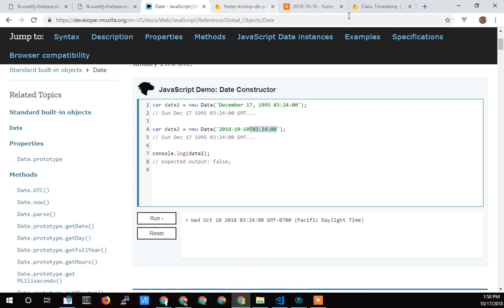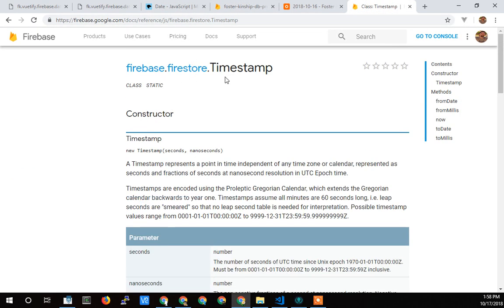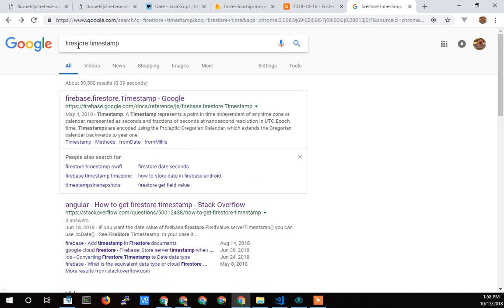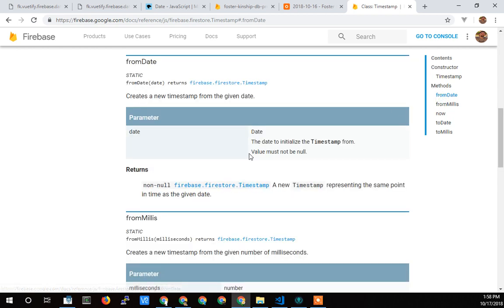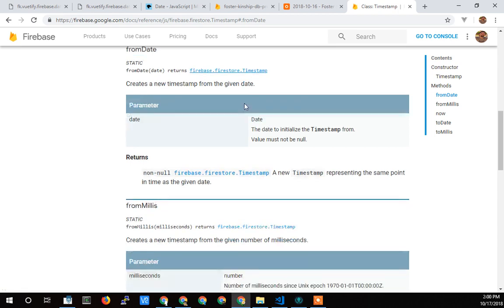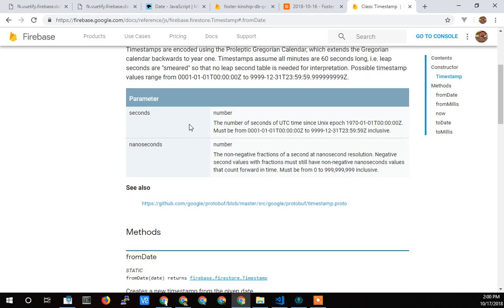And you can find that on Firebase's timestamp. It's not super intuitive to find. If you search for Firestore timestamp, for me, it might be because I'm logged in, that's what comes up. I had a tough time finding it before. But this is the documentation for it, and you can see that there is a from date method, a static constructor method that allows you to give it a date, and it returns a Firestore timestamp object from that.